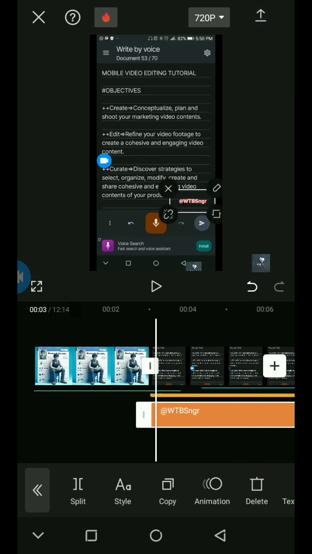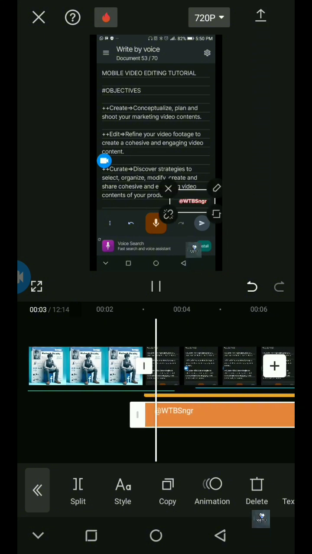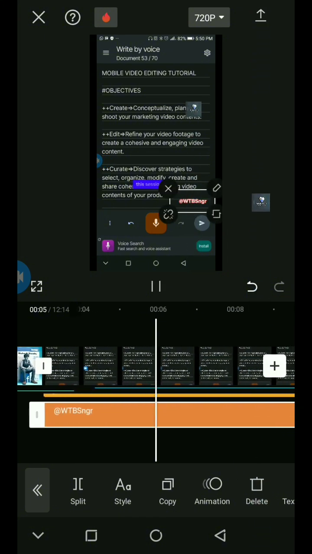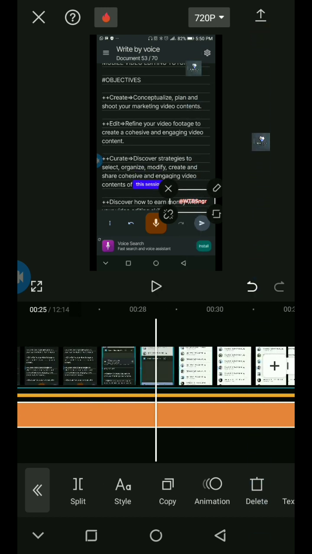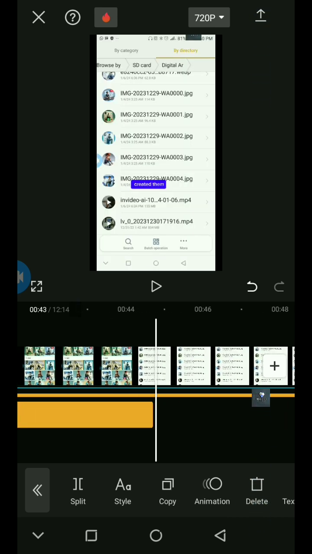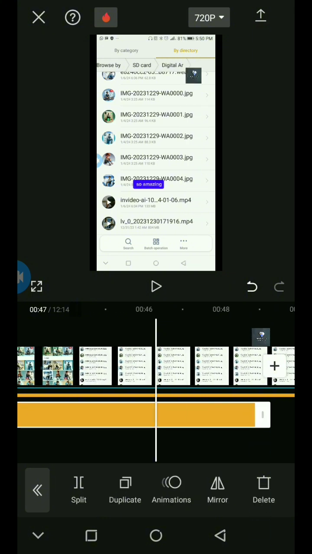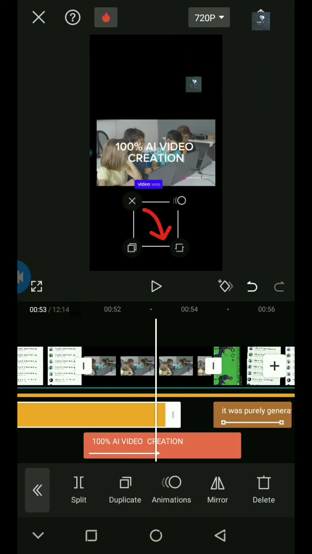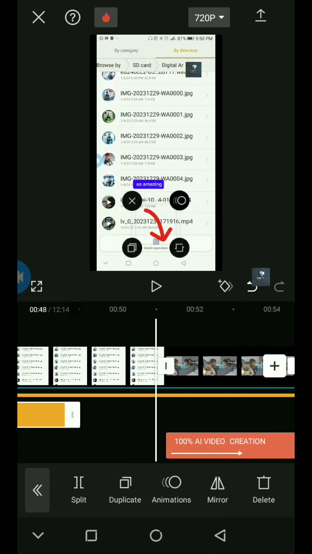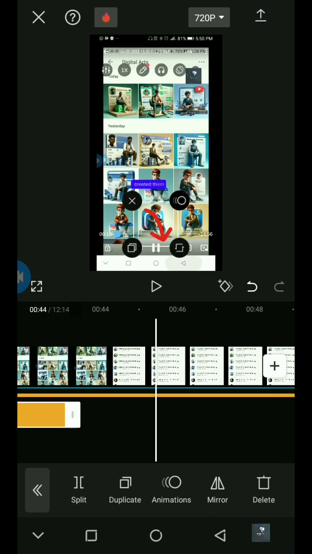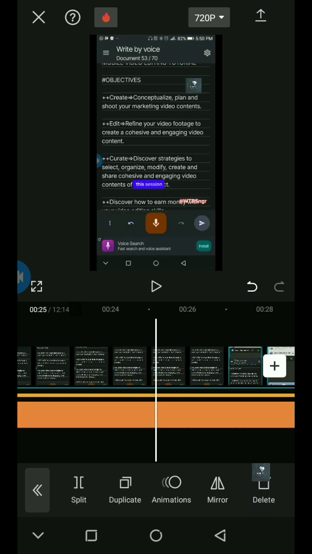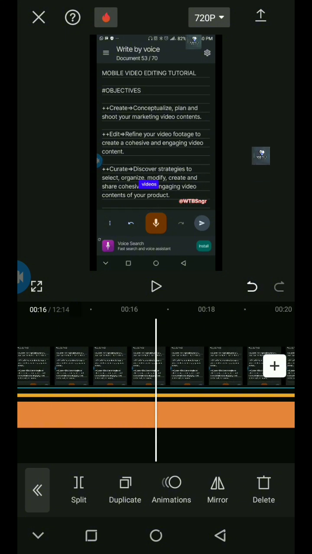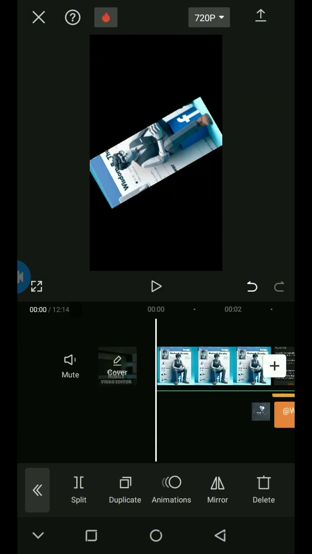So let me play. Hi, you're welcome once again to this session on mobile video editing. So you can see how that goes, and it's here. That's what it looks like adding a watermark. So you can always reduce how long these things stay on the screen, and you can always increase that. So that becomes a watermark on the screen, and it's so nice doing that.